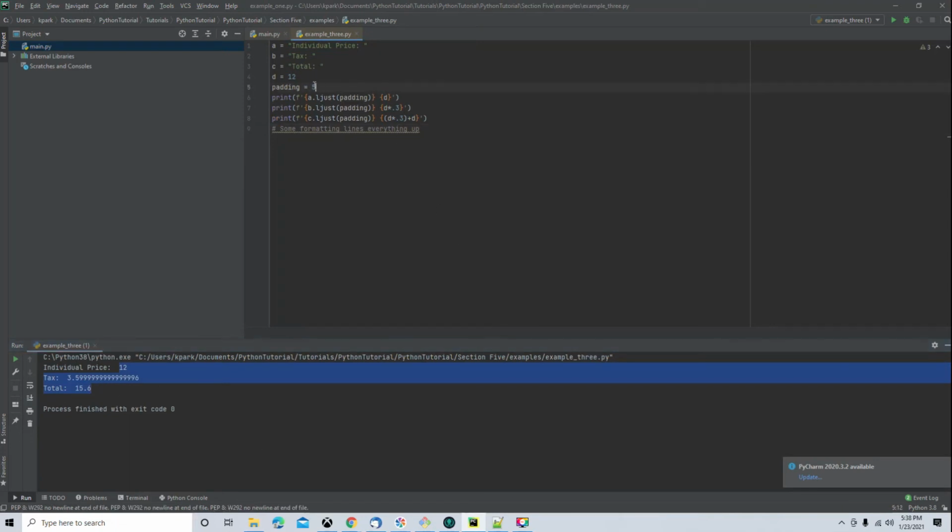All right, so let's go ahead and change that back to 20. Run that example again. Then D is just being used as part of the calculation. It's not being used for padding or anything. So that's how formatting works. Let me go ahead and close that.